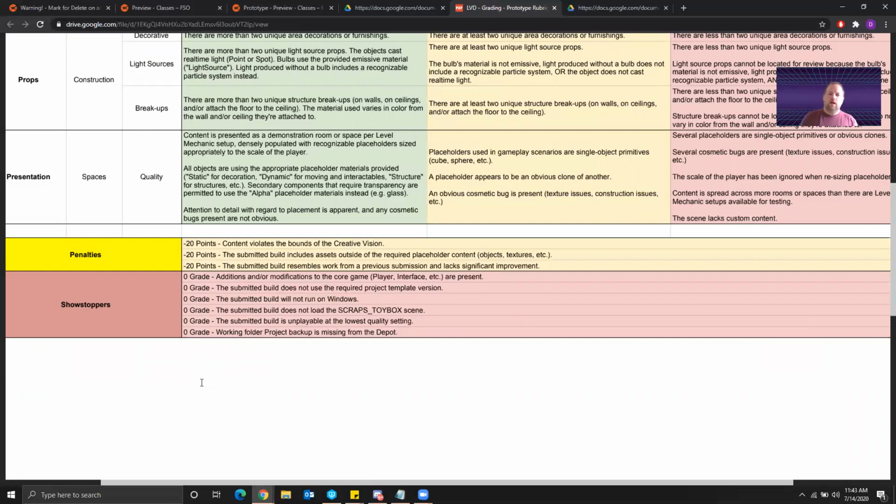Penalties. It's minus 20 points if your content violates the bounds of the creative vision. The creative vision is covered in the Scraps game design document, which was linked in Welcome to Level Design. If you are not familiar with the creative vision, there's a page that specifically says against the creative vision. If you're doing things that are against the creative vision, you will lose 20 points off the top of your project.